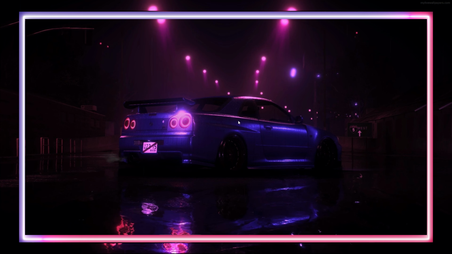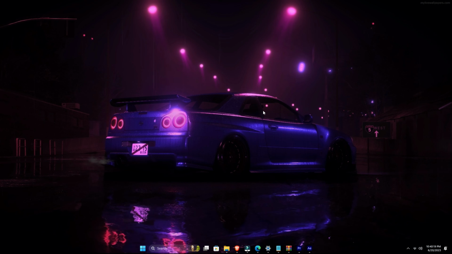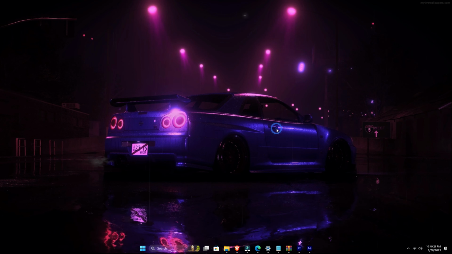Now that all edits are done, let's take a look, shall we? Also, you can see that the taskbar has a tint when I maximize a window, which means that it worked.